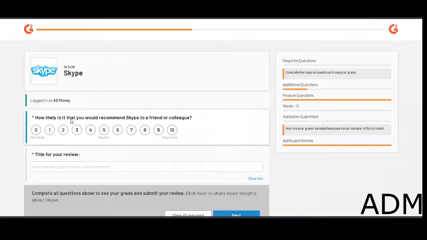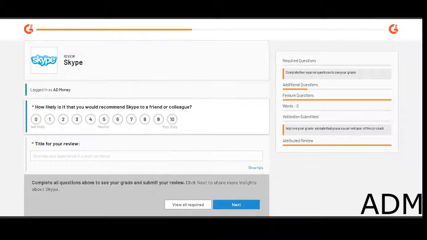How likely is it that you would recommend Skype to a friend or a colleague? Well, Skype is really cool. I know WhatsApp is now doing its thing and all, we can use our phones, but Skype is always nice when you can just lay down and have a bigger screen on your computer. With WhatsApp, you're really limited to a small screen. Sometimes you want to see your family members on a bigger screen. So I would recommend maybe a 9.